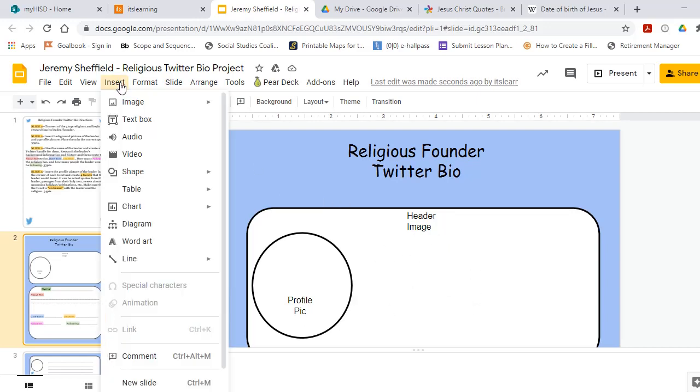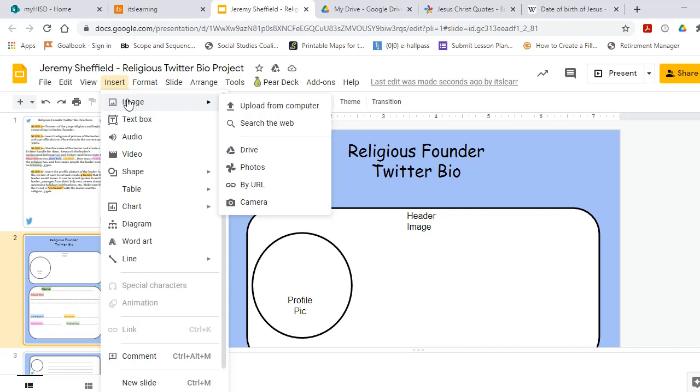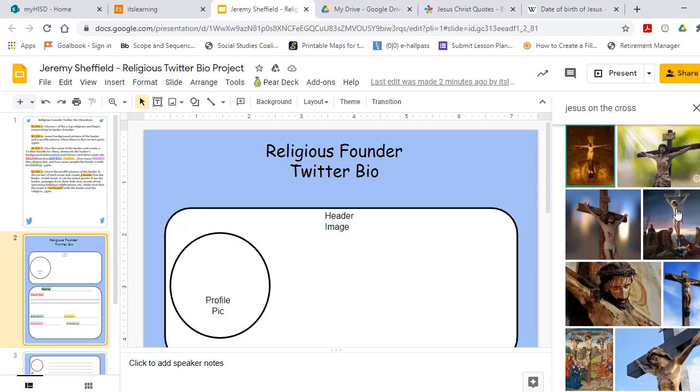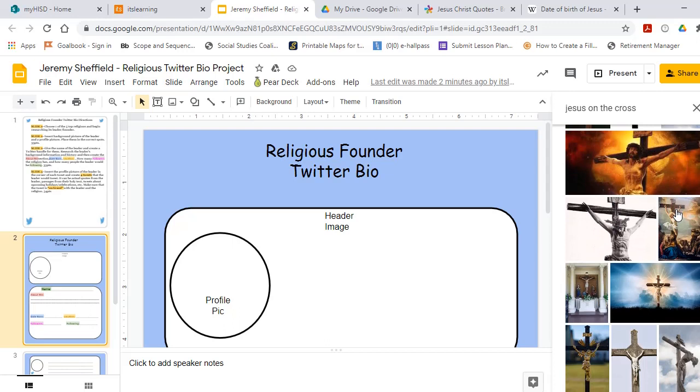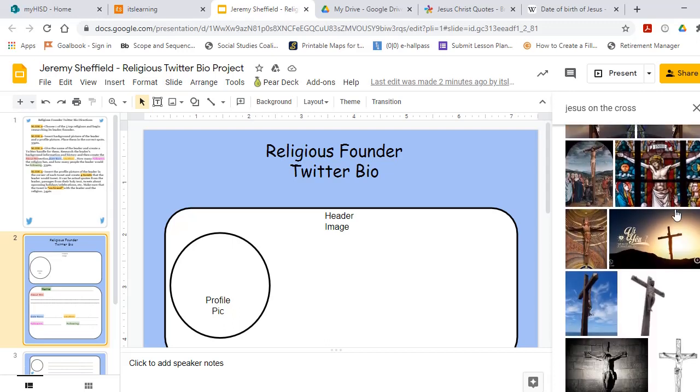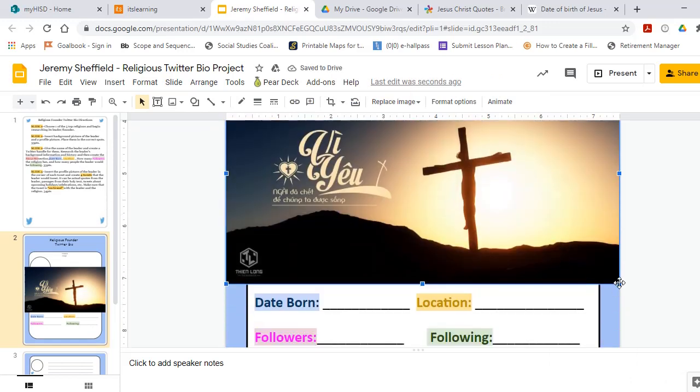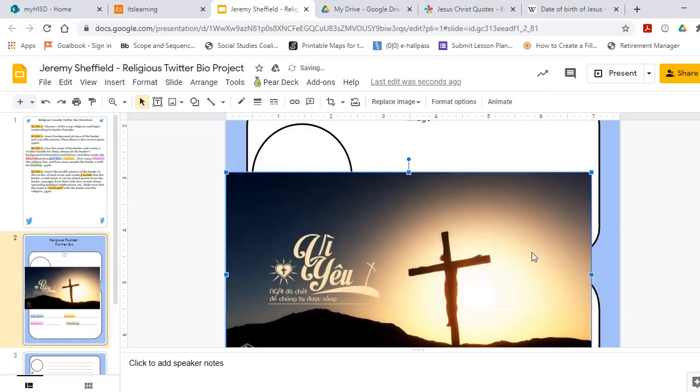So we're going to click Insert, Image, and then a real quick and easy way is just to search the web from right here. And I want to do Jesus. And so you want a background image. Once you click on it, just click this button right here that says Insert. And then it will insert your picture. Now it's your job to kind of shrink it and get it into place.